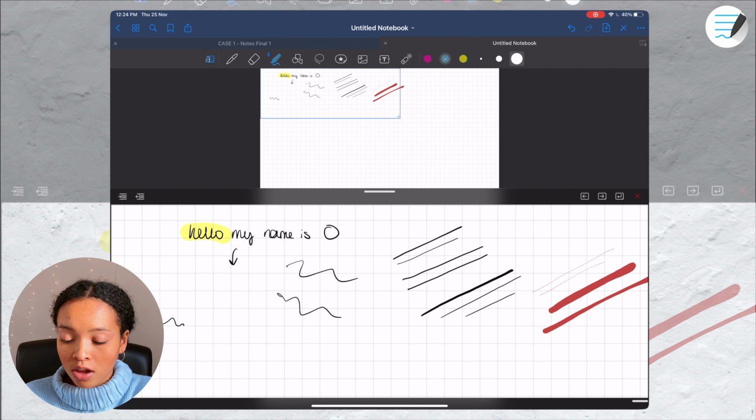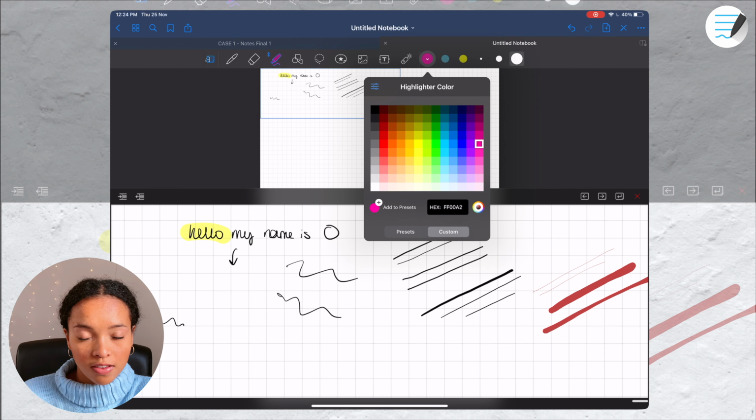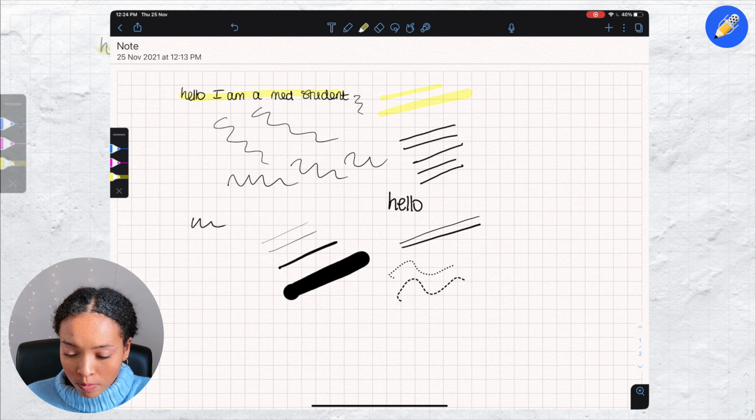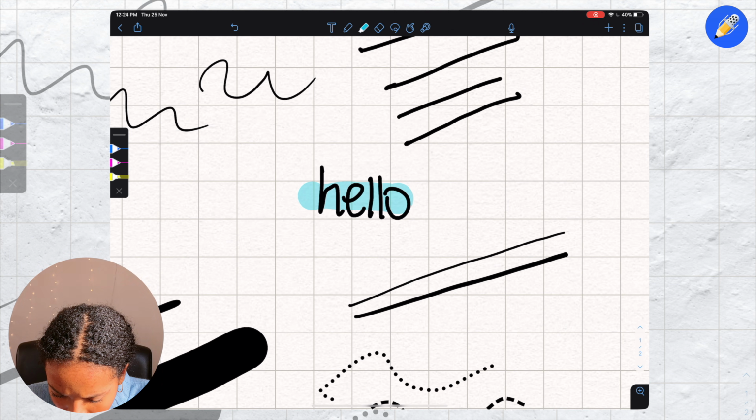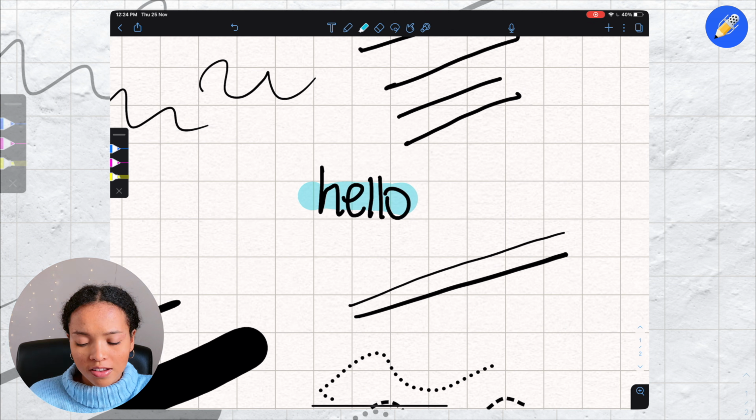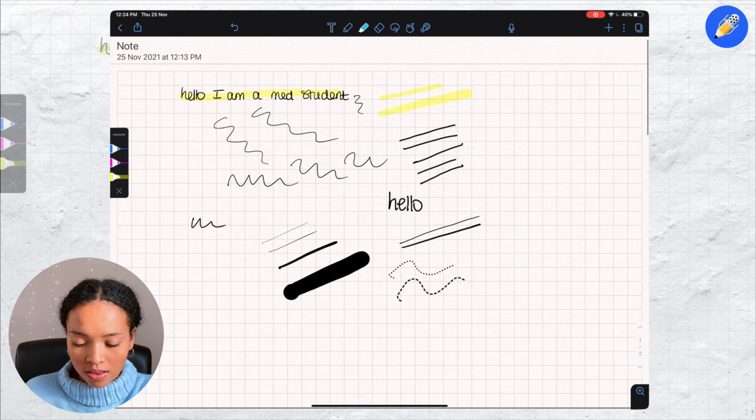And you can have three colors, the three last colors you've used are here, and the thickness options as well. Let me just check in Notability if the highlighter goes behind the text. Yeah, it seems like it goes behind the text. Okay, it always is behind the text in Notability, so that is also the same thing.